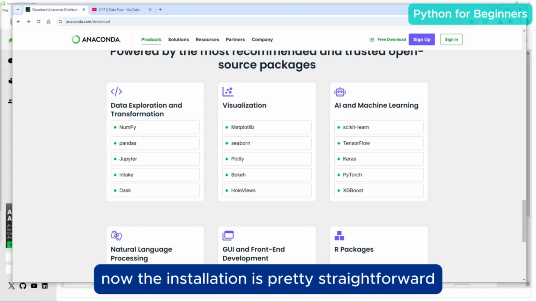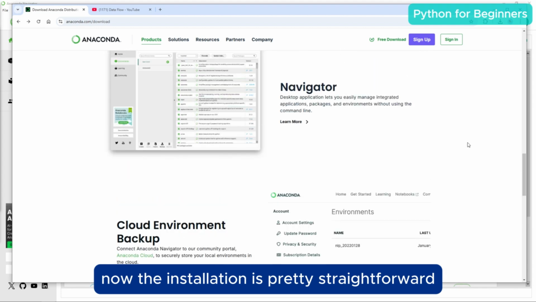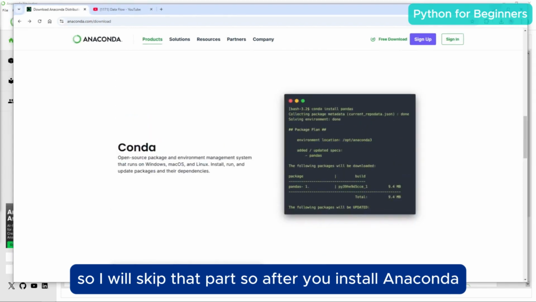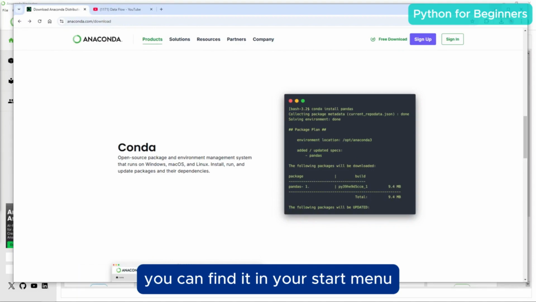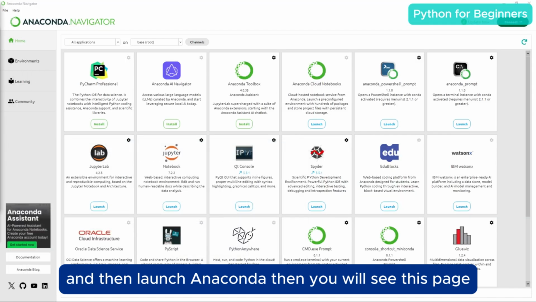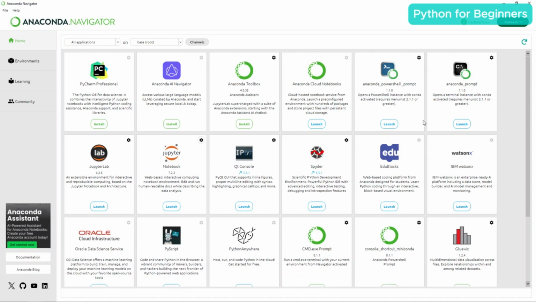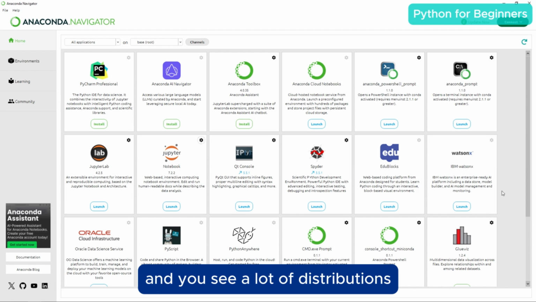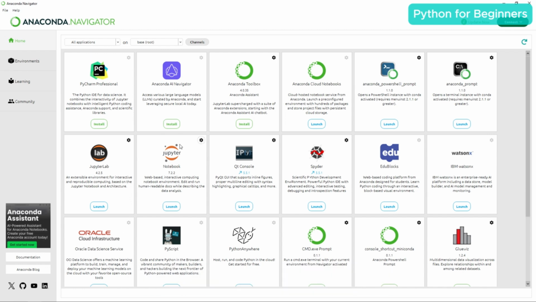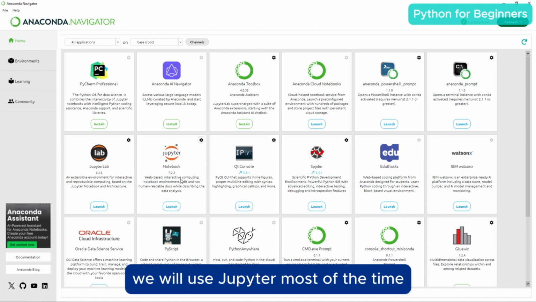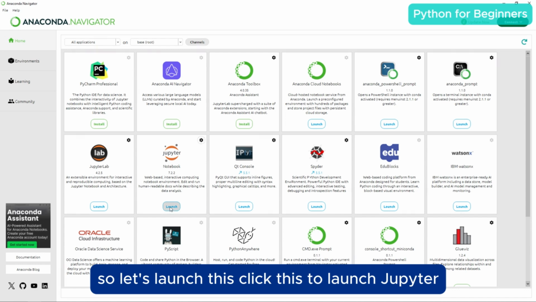Now the installation is pretty straightforward, so I will skip that part. After you install Anaconda, you can find it in your start menu and then launch Anaconda. Then you will see this page, the platform for Anaconda Navigator. You see a lot of distributions or packages are available for you, including this Jupyter. In our tutorial, we will use Jupyter most of the time. So let's launch this. Click this to launch Jupyter.